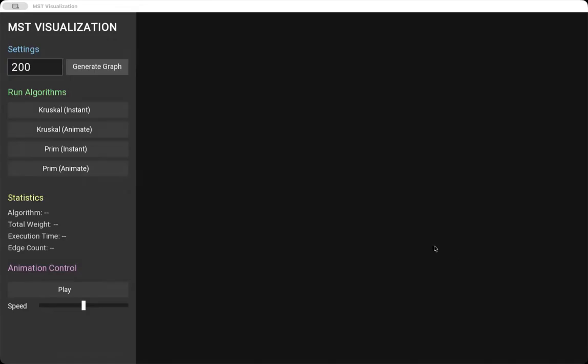For the construction of an MST, we must generate a graph first. On the control menu, we have a settings section to do that. The user can input a number between 2 and 100,000 in the box, and that's the number of nodes in our graph. Now we use the default value, 200, and click the Generate Graph button.